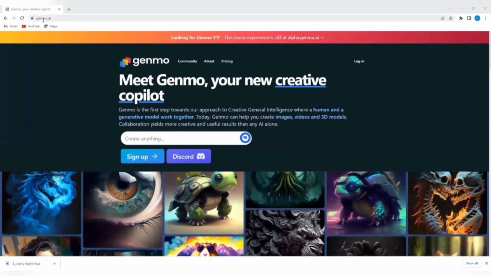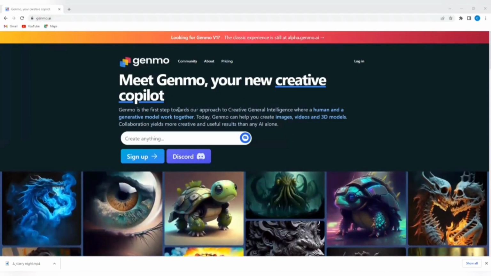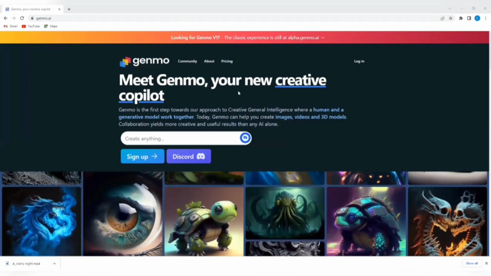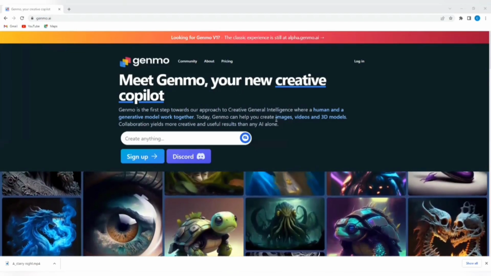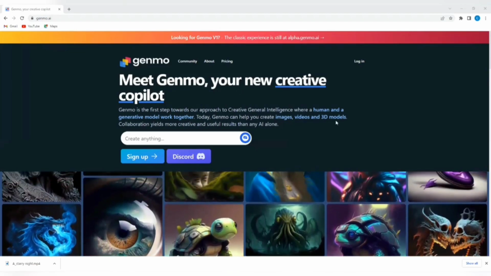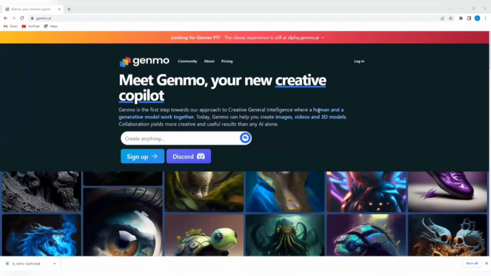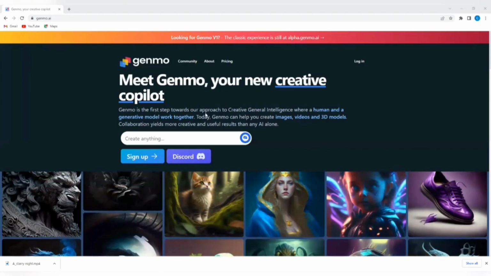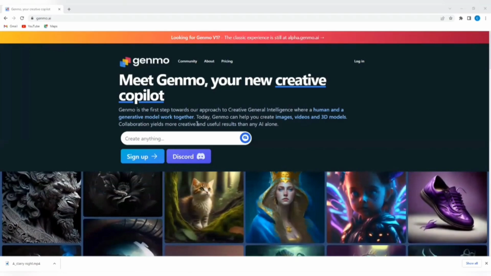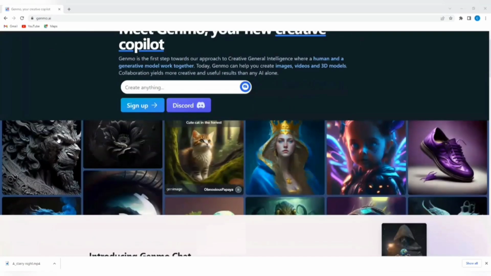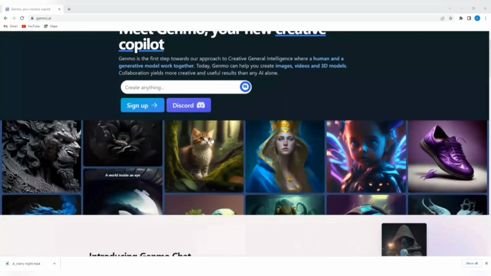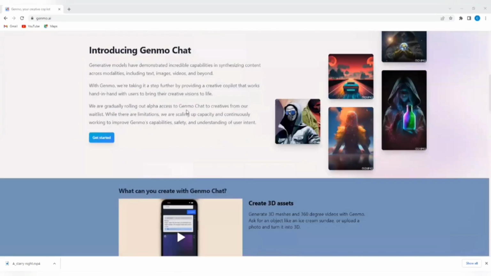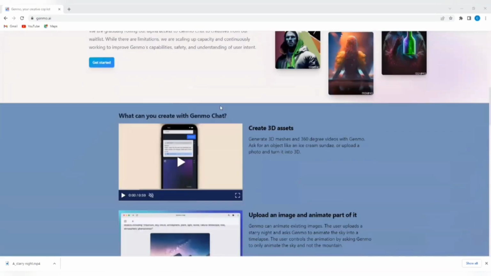Simply go to your browser and type in genmo.ai, and it should bring you to a screen just like this. And now you would see "Meet Genmo, your new creative co-pilot." Genmo can help you create images, videos, and 3D models. And it says that a human and a generative model work together, so it's more like a collaborative approach. So let's scroll down. If you look down, you will see some of the images that you can create with Genmo. Okay, so it says introducing Genmo chat. Let's go further down and see how to use Genmo chat.